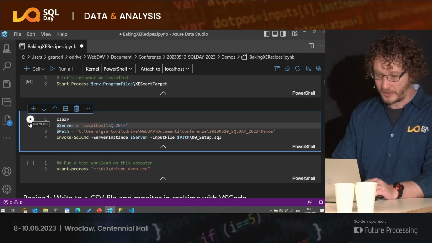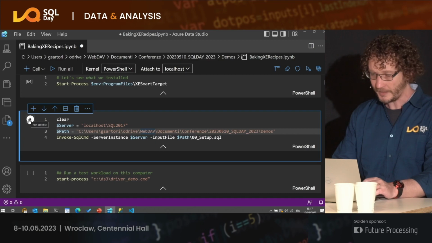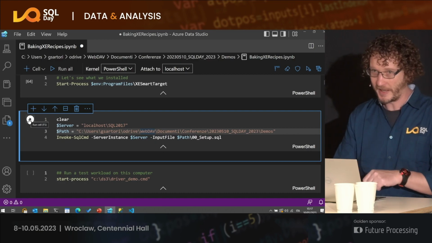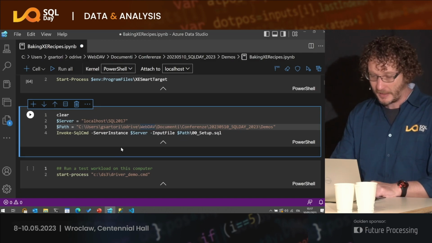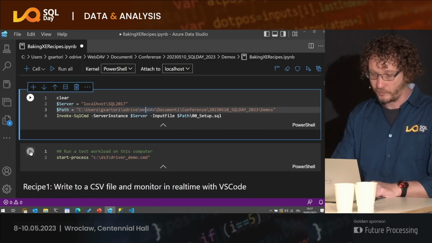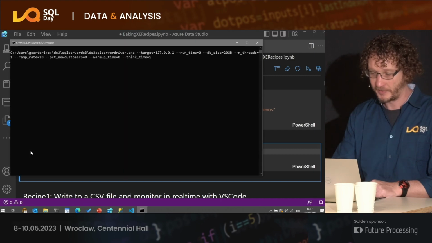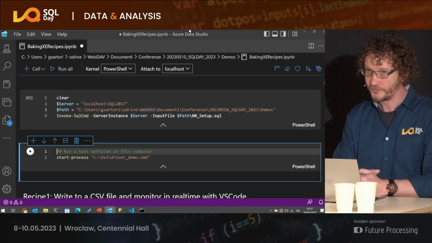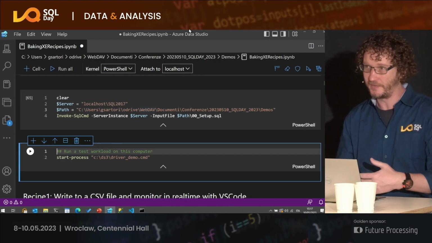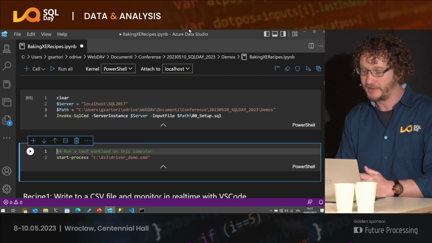Before we go, I need to run this setup that creates all the things that I need to run these demos. And another thing that we will do is run this synthetic workload. This is called DS3. It is a synthetic workload that simulates the activity of an online DVD store.